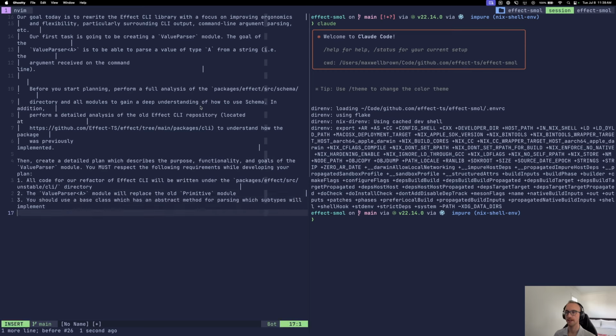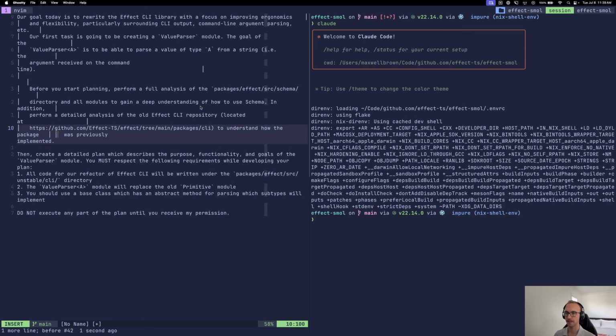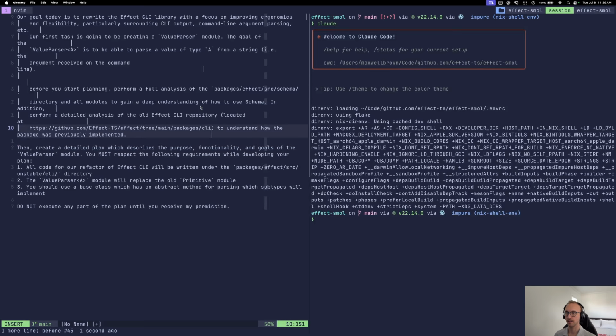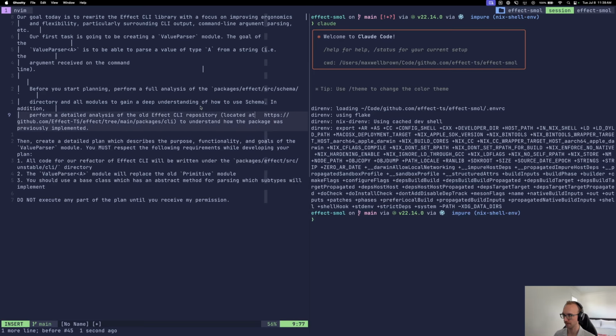Okay, so that's that. And then before, do not execute any part of the plan until you receive my permission. And let's clean up this stuff. Yeah. So let's do this. Yeah, I think that the terminal UI was just bugging a little bit. Probably my own fault for whatever custom setting I have is screwing that up.